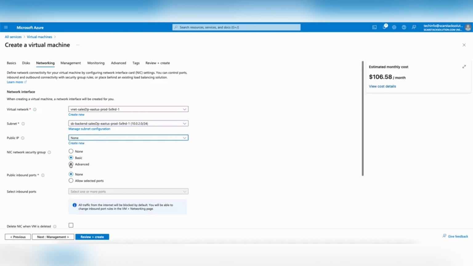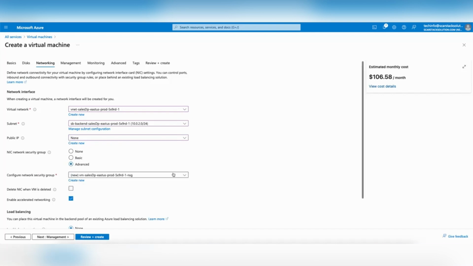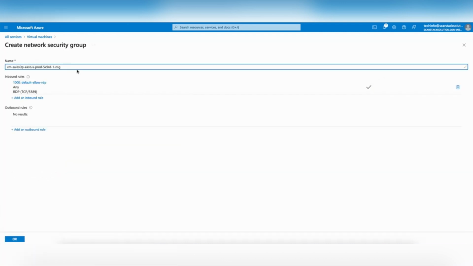For our network security group, I'm going to go ahead and configure an advanced network security group. Over here, I'm going to ensure that I select create new so that I can update our naming convention. I'm also going to ensure that we have an RDP configured already, and so we see that has been added by default to help us connect remotely. So I'm going to click OK.